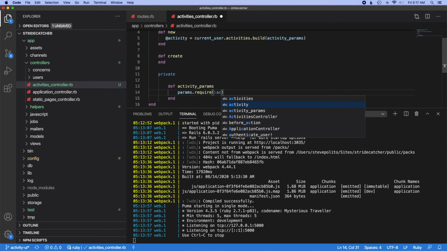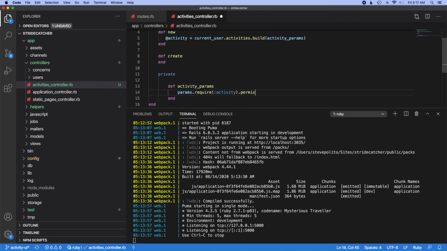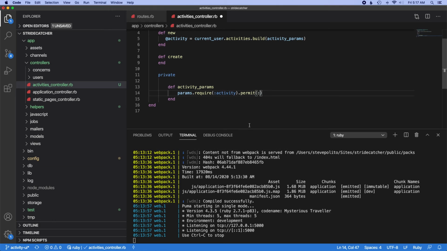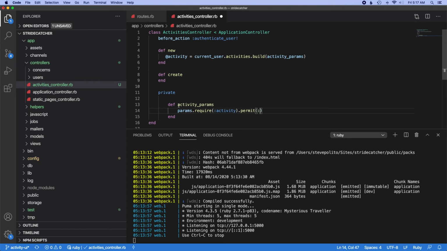We want to require an activity, and we want to permit the following. And I'm assuming if you're watching this, you know enough Rails to know that this is a common convention of Rails. It's basically that you are only accepting certain parameters to be passed from a form into your application. And we'll go into a little more detail about that.